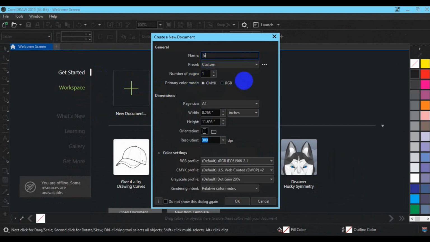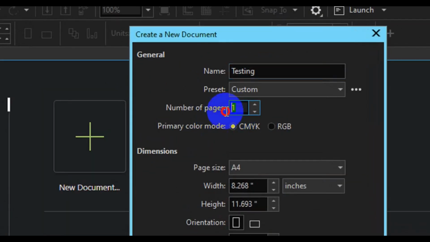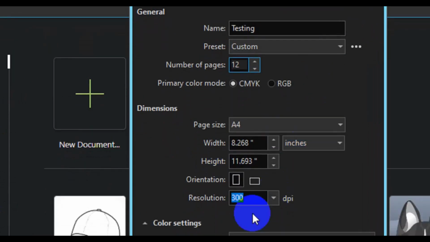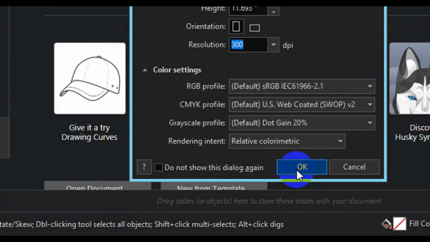So testing 4, okay. At this point, we are trying to create multiple pages. One thing you have to do is to come here. We can create a page in 12 places. You can create a page in 12 places, and make sure you click on OK.